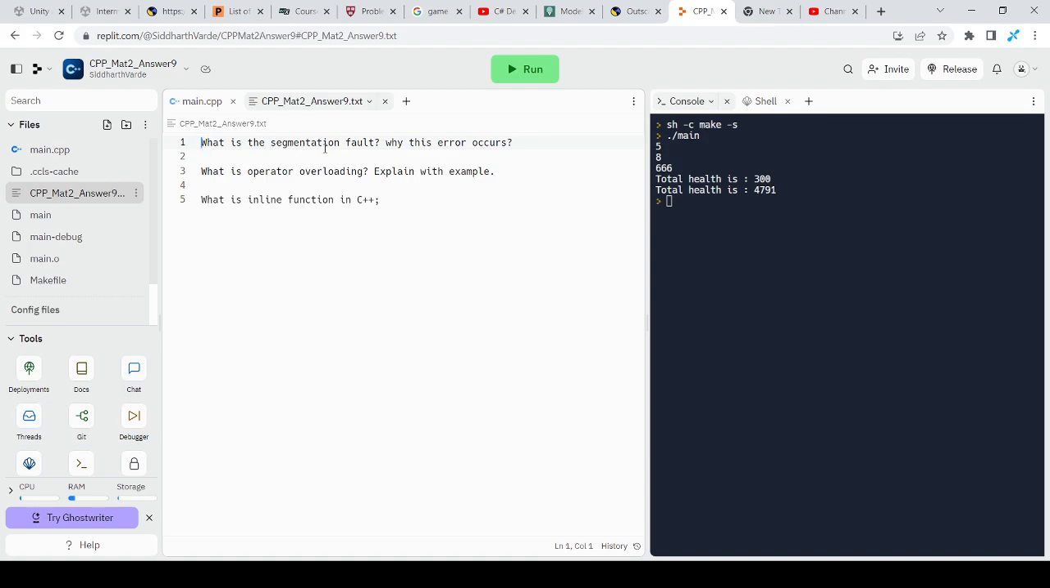So the first question is: what is a segmentation fault and why does this error occur? A segmentation fault is a special kind of error that occurs when we try to access memory that is not allocated for our program.